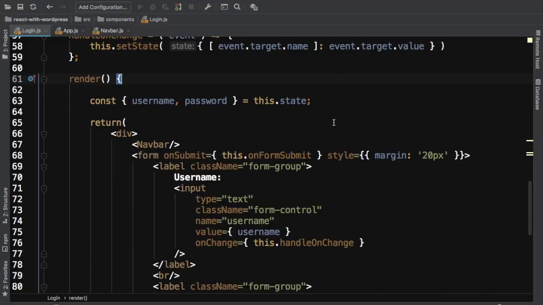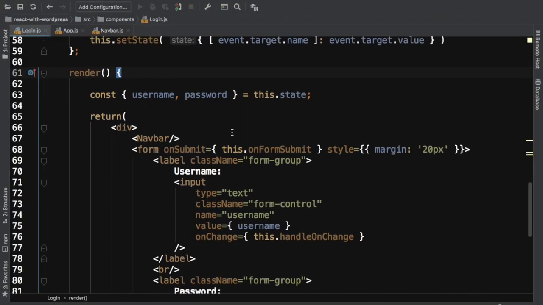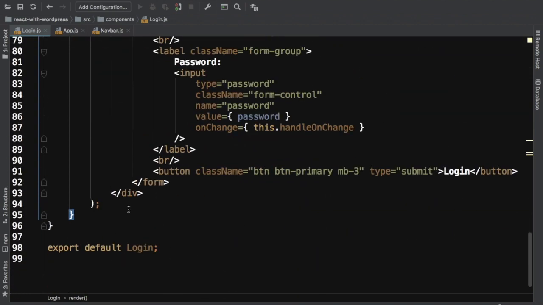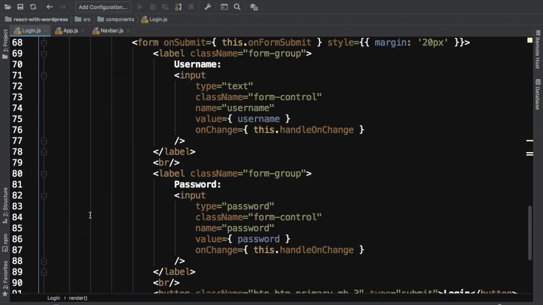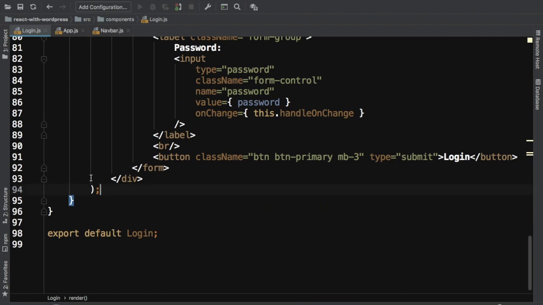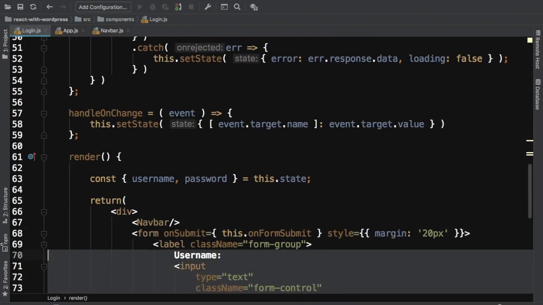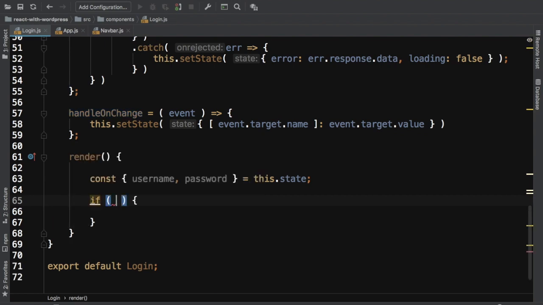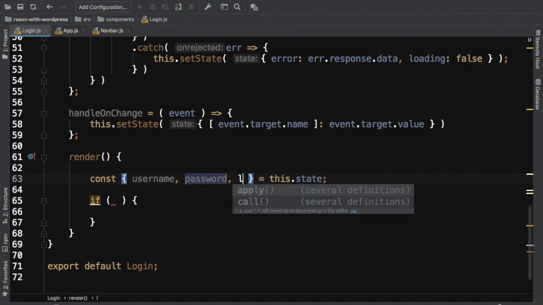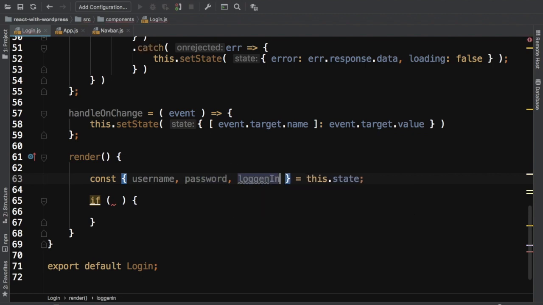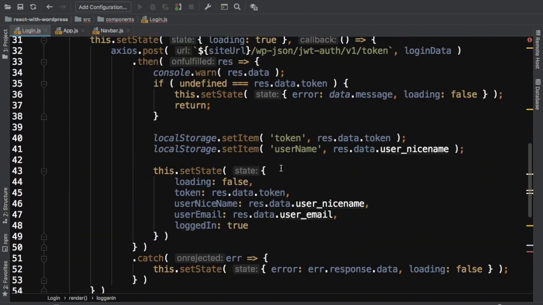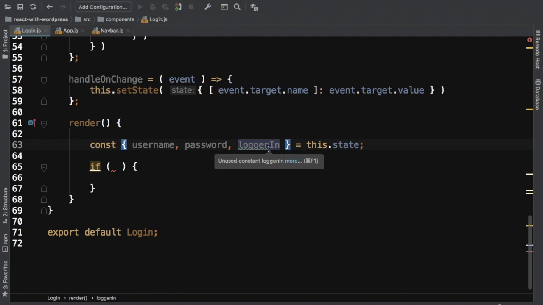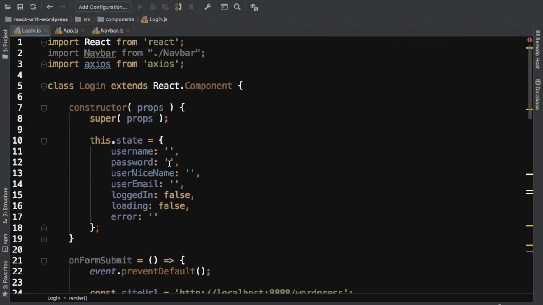So all we have to do now is redirect the user to the dashboard. Over here where we have this return statement, I'm just going to grab the entire return statement from here till here, and I'm going to check a condition. The condition will be if the user is logged in. Remember, we are setting the logged in value to true once the user is logged in, so if you check over here, we are setting logged in to true. So we're just pulling out the logged in property from the state.